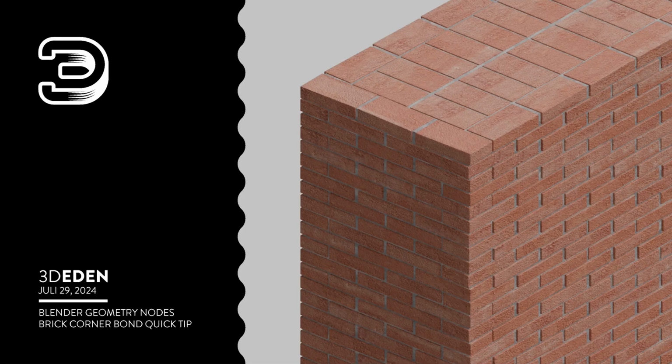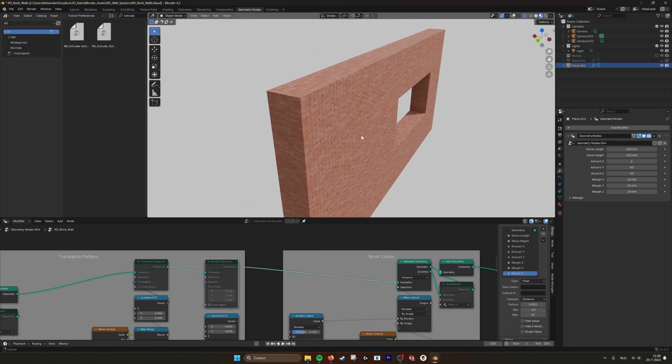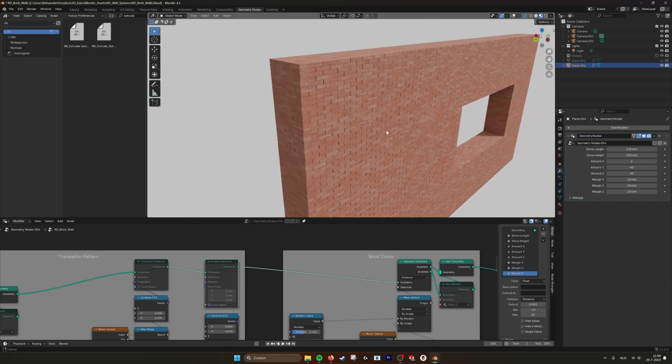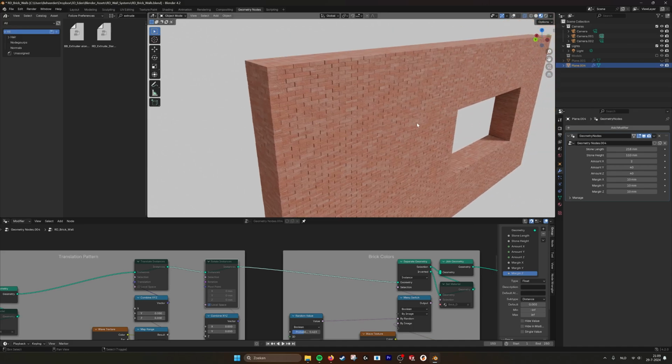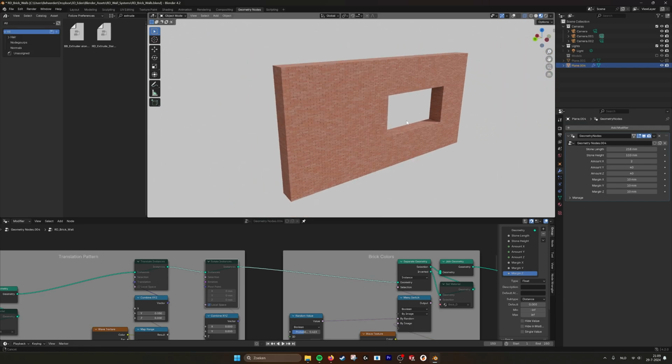Hey, hello there. This is going to be a tutorial on how to build a brick wall system like this. It's a quick trick on how to make your bricks in this tiled pattern and make this corner. As you can see here, I'm working on the system. This is not finished yet.